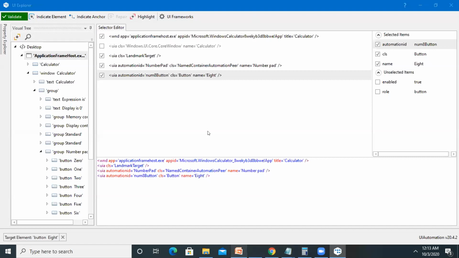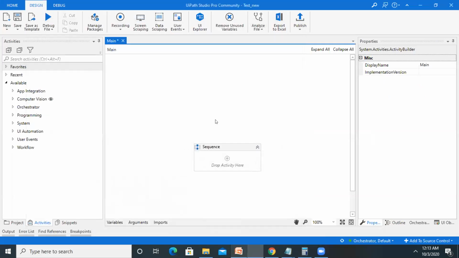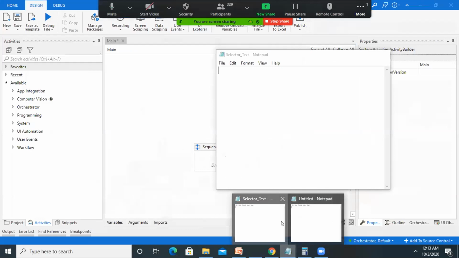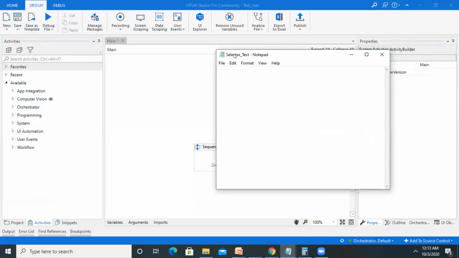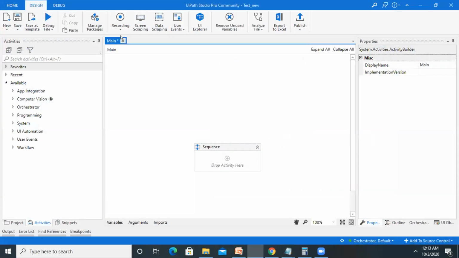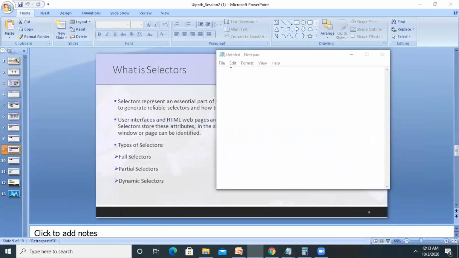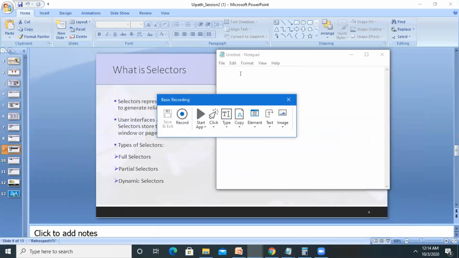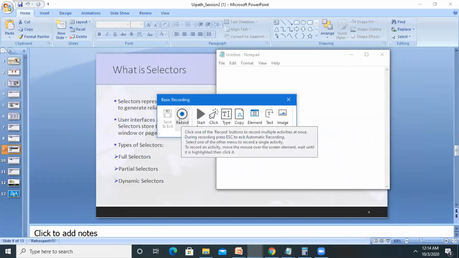Okay, moving to the next part. We can do this for other applications as well. Let me close this and do one round of examples. Let's take the example of Notepad, where I've created one Notepad with a name that is already saved on my desktop, and another untitled Notepad. I want to record some components on this and type some activities which are required to be generated.